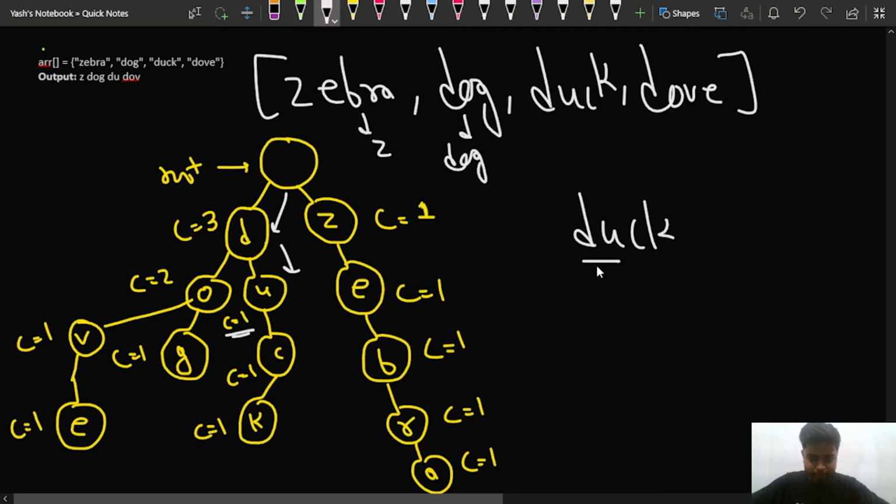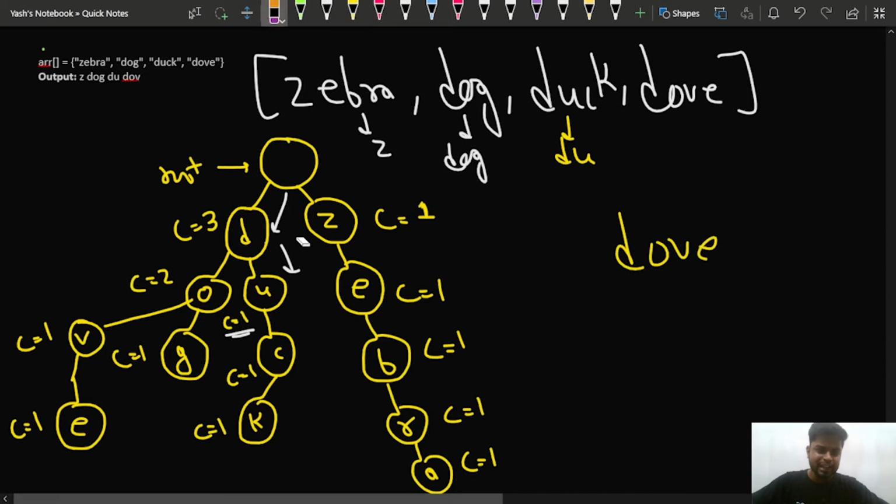So that's why I can represent it with DU, and we can represent duck with nothing but DU here. Okay. Then I come to this word DOVE. When I come to this word, again I'll traverse through the trie. So I move to D. D cannot represent dove because D is contained in 3 words. D does not have the frequency as 1.